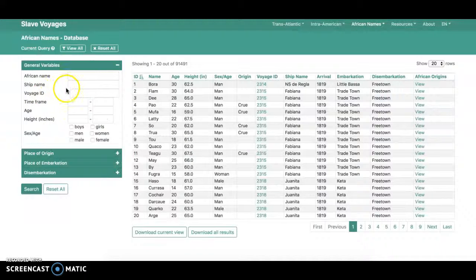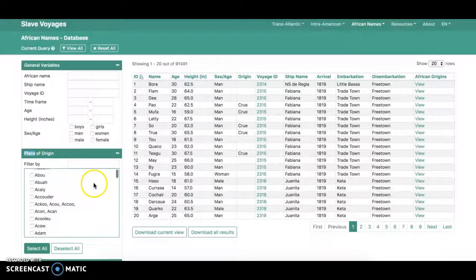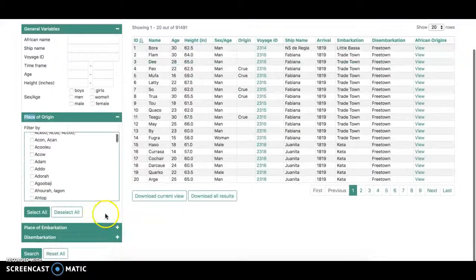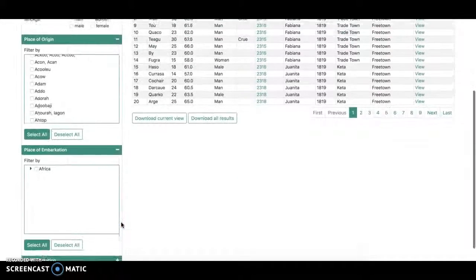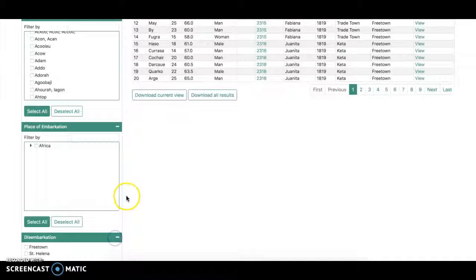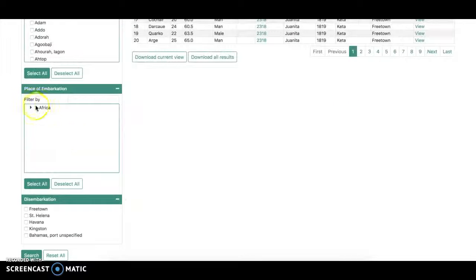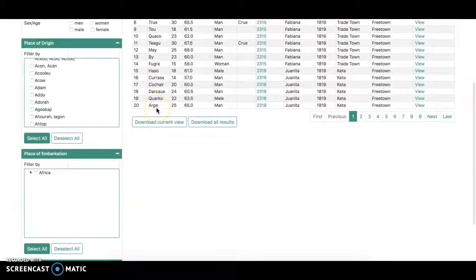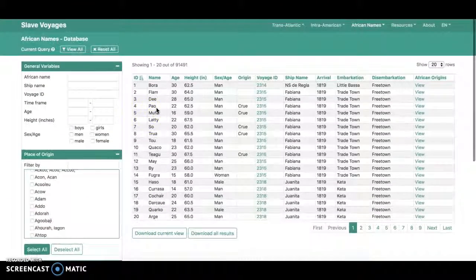Besides the ship names, you can go from the origin, so what country they came from, the place that they embarked from, and you can even find out from this list where they ended up.